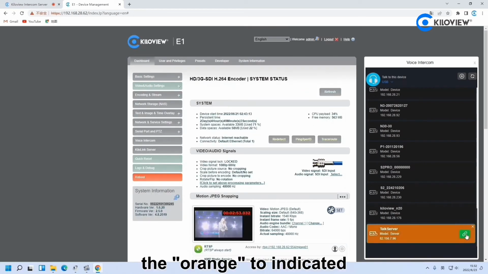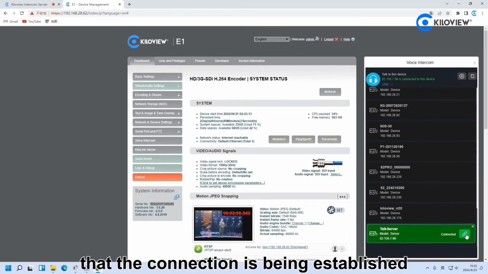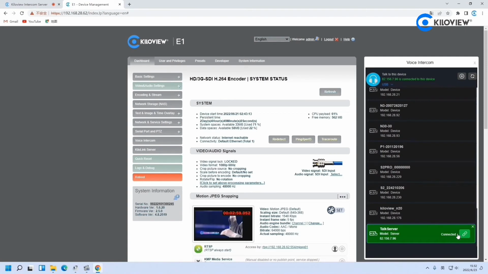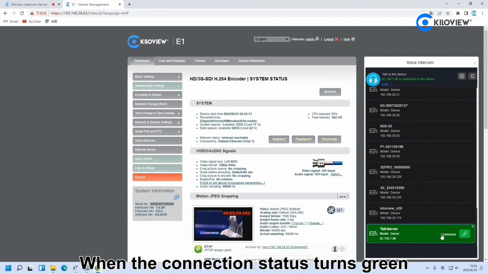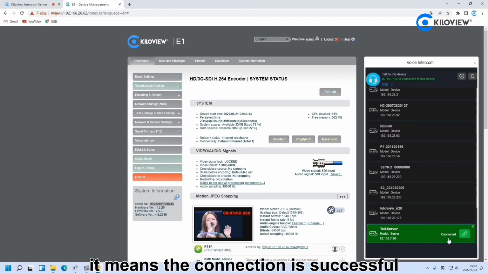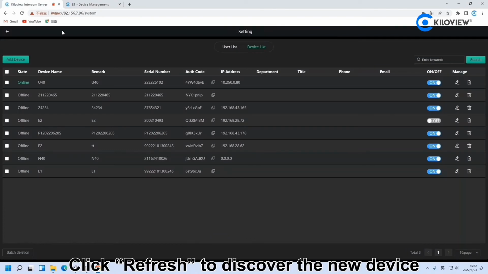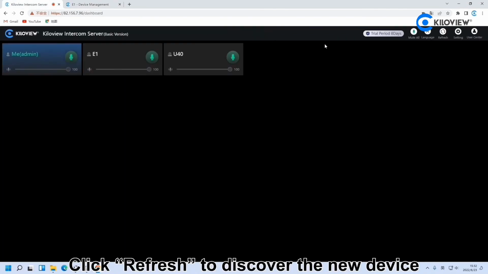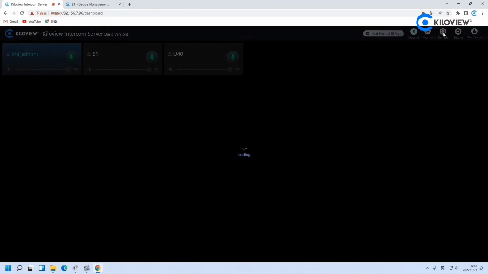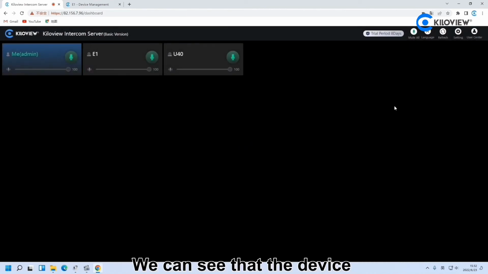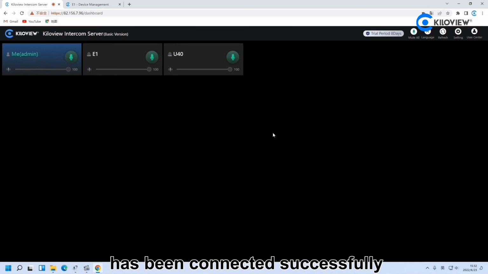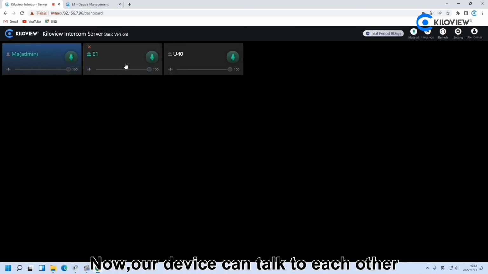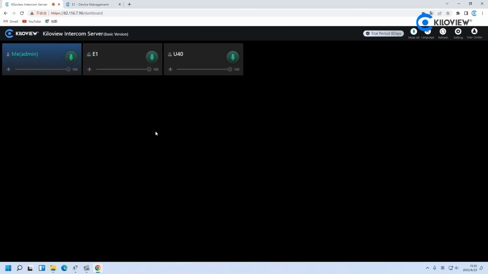The orange color indicates that the connection is being established. When the connection status turns green, it means the connection is successful. Click refresh to discover the new device. We can see that the device has been connected successfully. Now our devices can talk to each other.